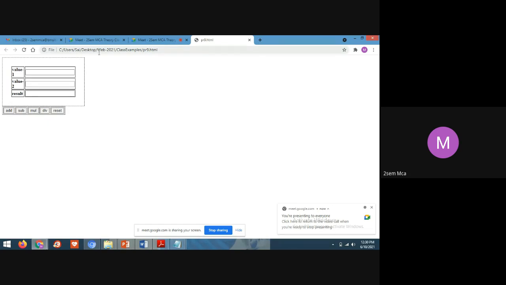See here. Value 1 for first value, value 2 for second value, and the result. The buttons I have taken: add, subtract, multiplication mul, division div, and reset. For addition it adds, for subtraction sub. So 5 buttons I have taken.